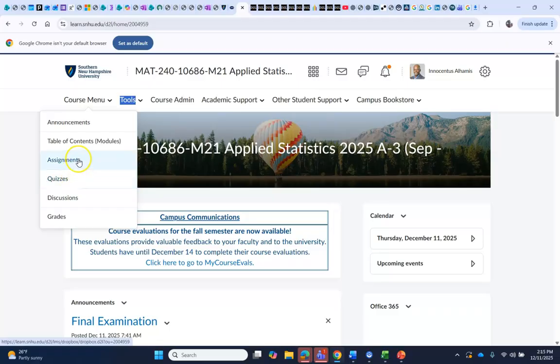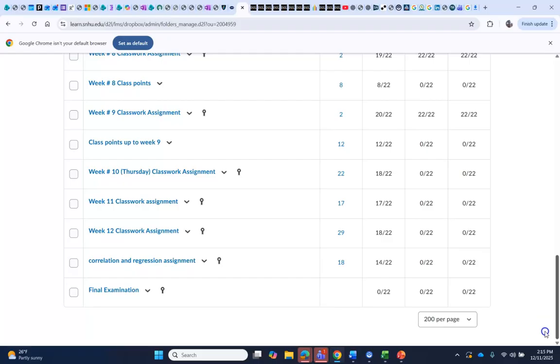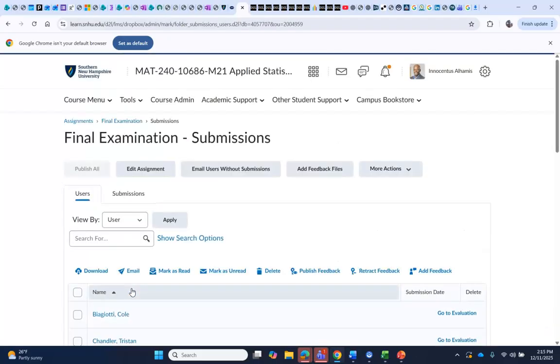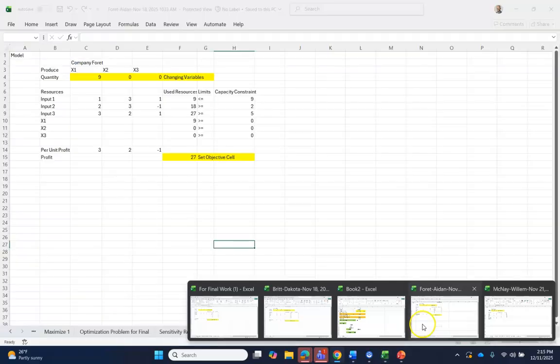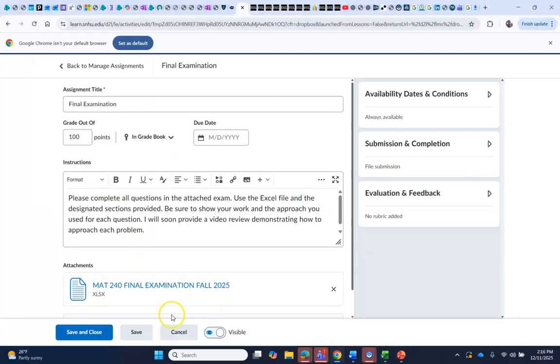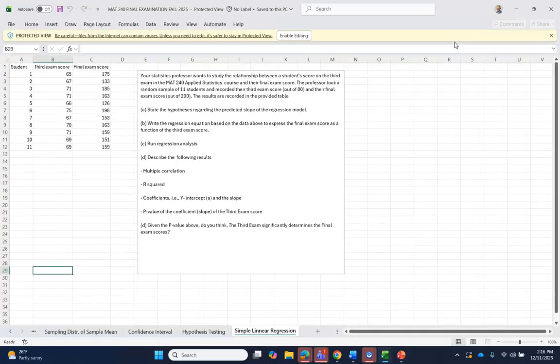So the exam is posted in the assignment, and that will be our last assignment, which is the final examination. And if you open it, you will find that this exam is in Excel. So here is the exam. It is actually attached, and so you can open it. And this is how the exam looks like. So let me start from the beginning.